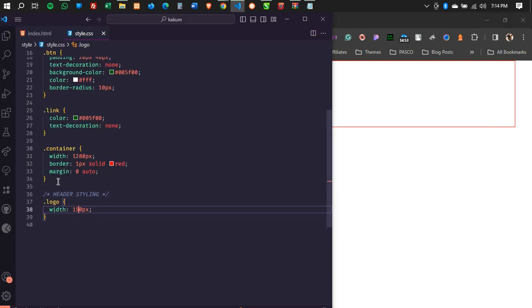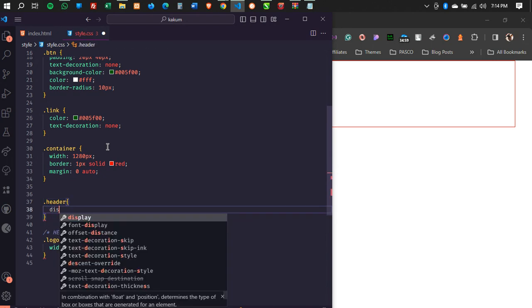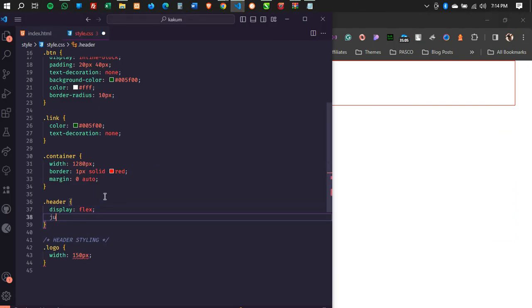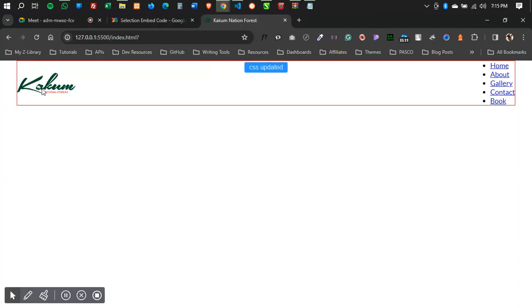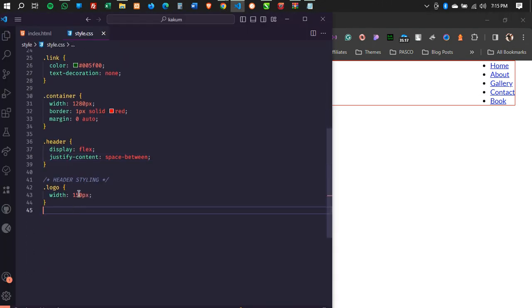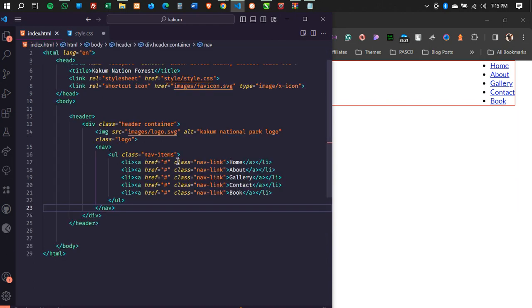Then on my header container, which I styled dot header, I'll give it a display of flex, and then this is what happens. Then I'll give it a justify content of space between. So we have this here, we have this here, just like you would see on any typical website. And then we have our logo. Let's leave our logo for now.